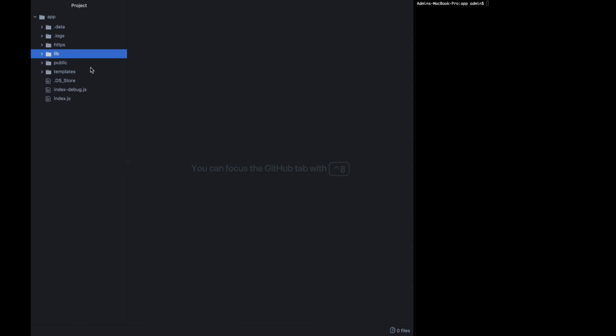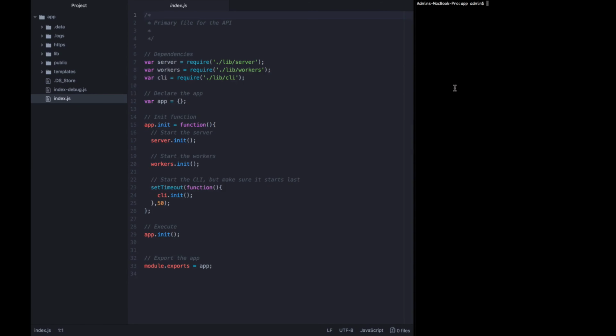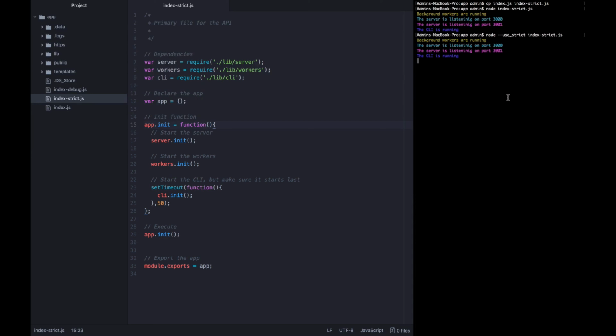So to demonstrate this, we are going to copy index.js once again to index-strict.js. I'm going to open up this one, and I'm going to run this file in strict mode so that you can see how it would normally go. Rather than starting this with node index-strict.js, I'm actually going to start it with node and then a flag, --use_strict, and then index-strict.js. As you can see, the execution is happening as normal. I'm going to kill that.